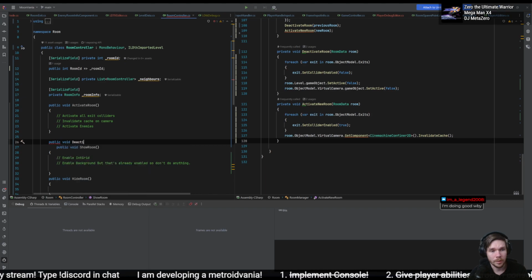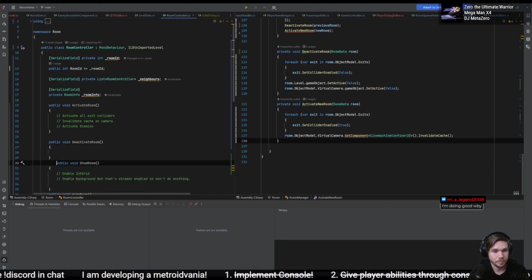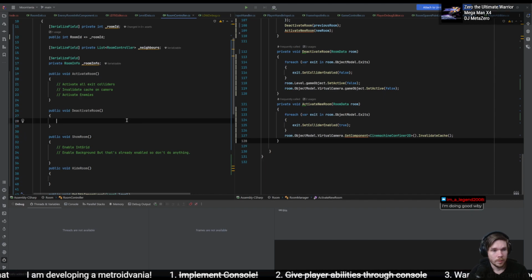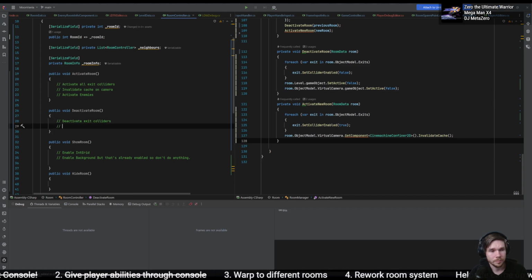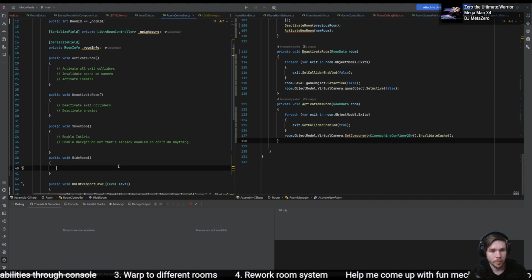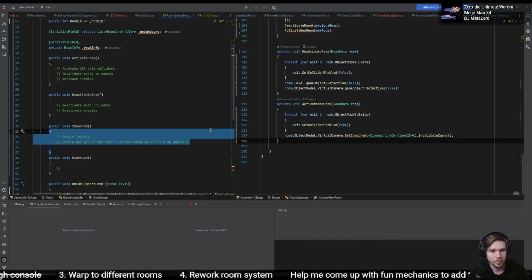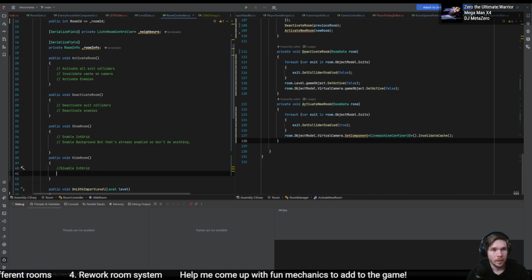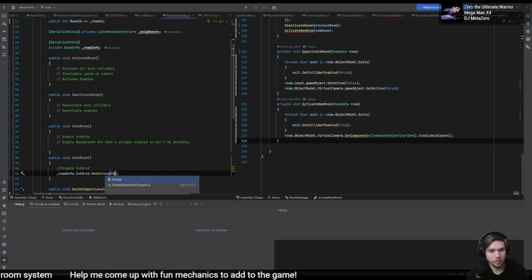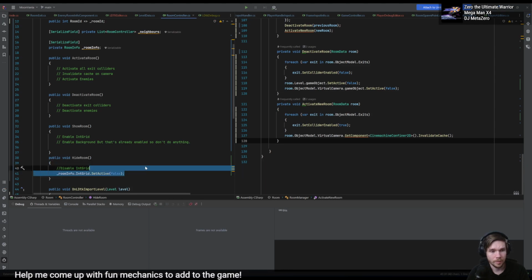Make void to deactivate room. Okay. Deactivate exit colliders. Deactivate enemies. Cool. And when we hide the room, we just disable. Great. Cool. Let's do this. Room info, int grid, set active false. That is it. Hide room is done.